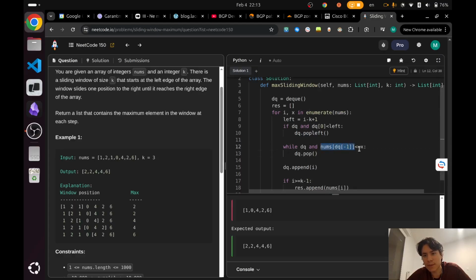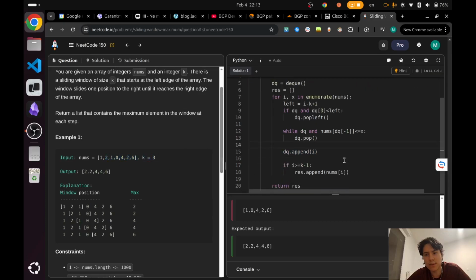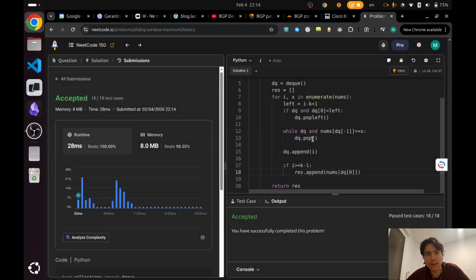Now this is 1, and 1 is less or equal than x, which now is 2. Yeah, this is true. We're gonna pop it, and then we're gonna append the 1. And yeah, the issue is here. We need to append the first element in the queue, so it's gonna be dq 0. Okay, I thought it was something more complicated, but it's fine.